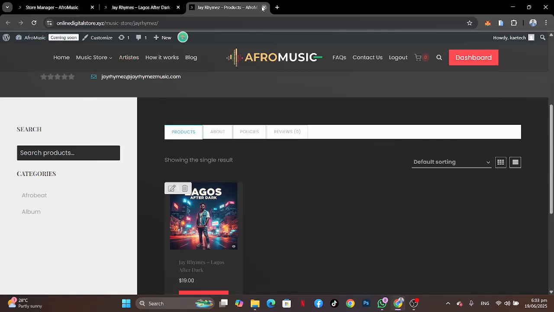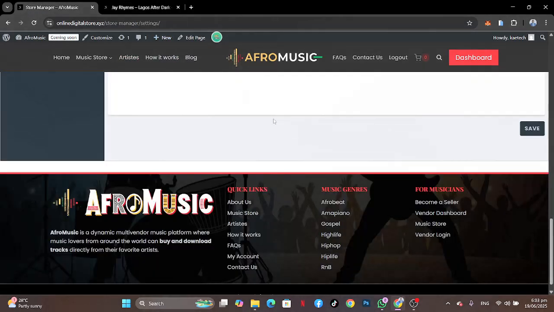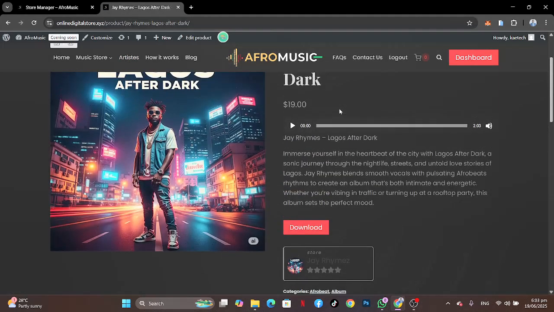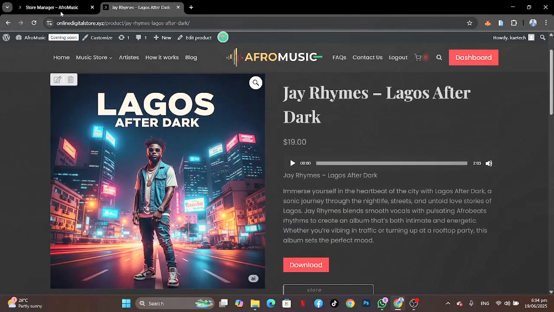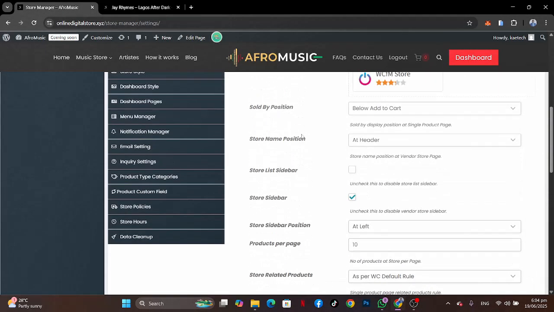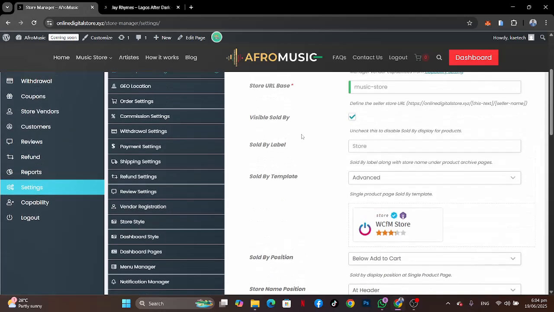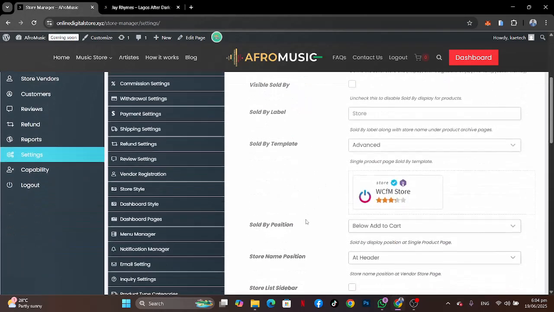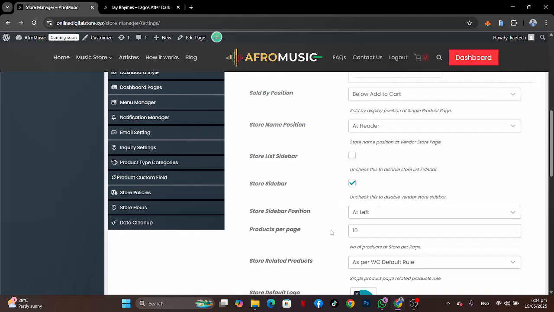But I don't want it. I want it to be off, because I have the artist page over here that people can go over there and search for the artist, and then the artist name is also over here. I'm just turning those things off, okay, because I don't want it. So I'm going to go over here and then uncheck this one. Okay, and then store sidebar, I don't want any store sidebar.